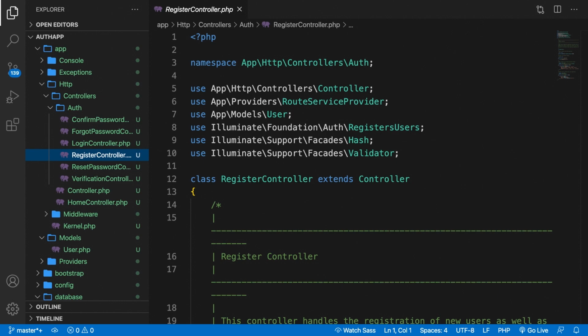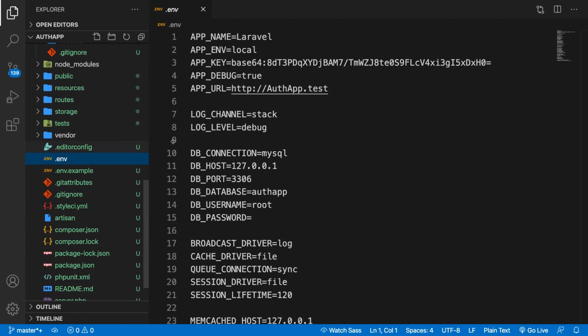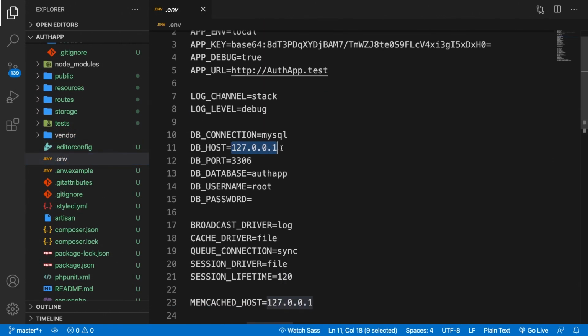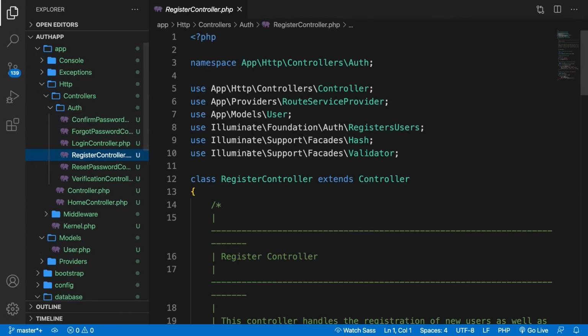But before we do that, we need to set up our database. So let's open our .env file. Let me close off the vendor. I need to change my host to localhost. The port is alright, the database is alright, and I am using a password of Dari1234. Save it and close off the file. Let's open the register controller again.